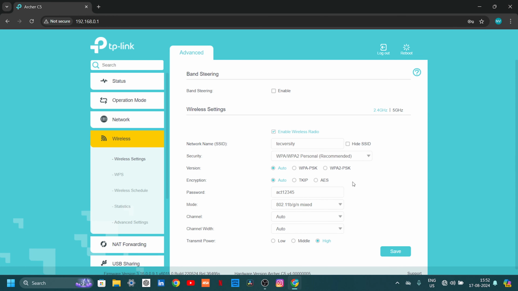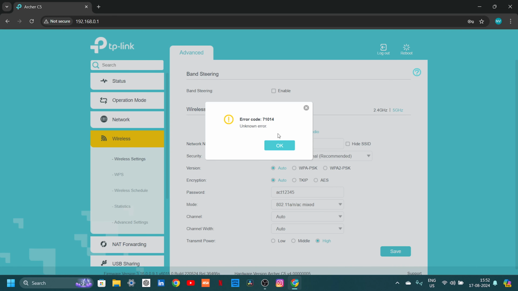Similarly, now I will change the 5 gigahertz as well. For 5 I will just keep it as hash tecversity and underscore 5G. Now I'll just click on save. Now the connection will be renamed to tecversity 5G, and the network connection may get dropped here because we are already connected to the 5G which was offered in the initial name, fibernet underscore 5G. Now I changed the name, and in that case the connection will be lost.